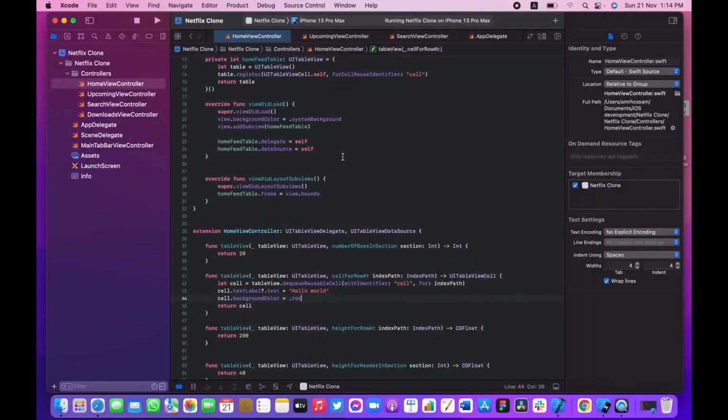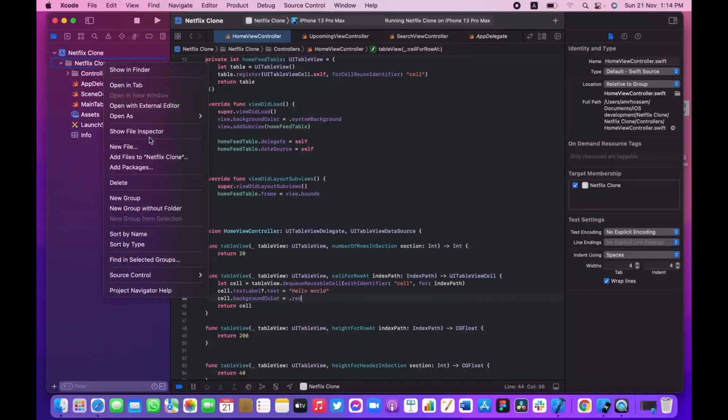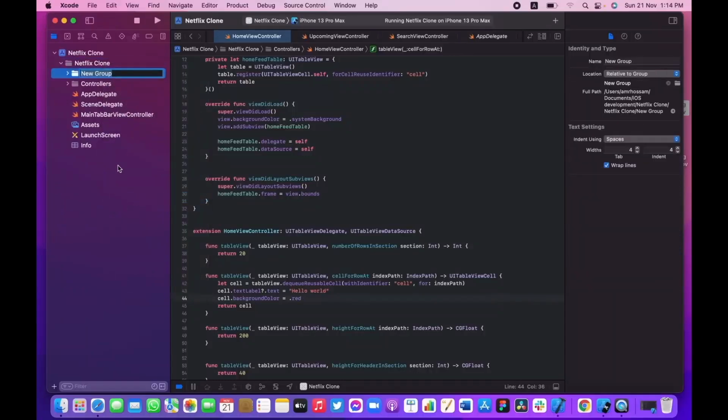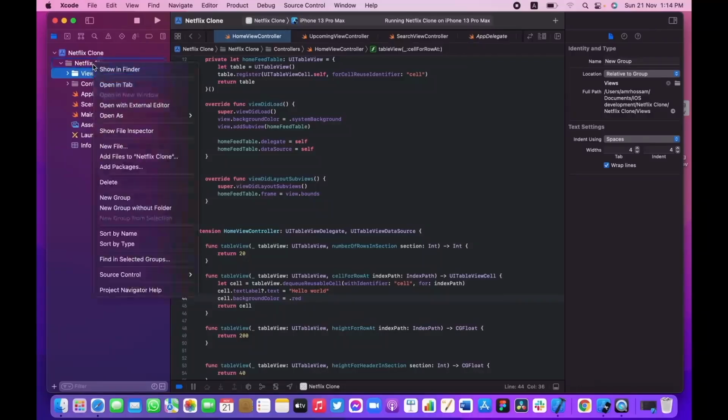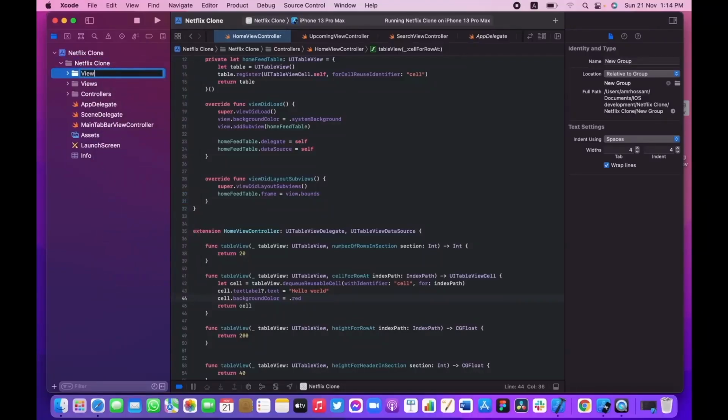Basically, we are going to create a custom cell that we're going to be using here in our table view cell. And since this project is going to be based on the MVVM design pattern, which is Model View ViewModel, we have our controllers already, so let's just go ahead and create a new group in here. Let's call that Views, and the other group is ViewModels.